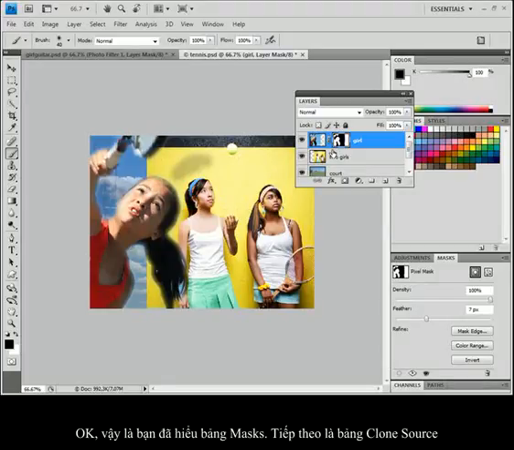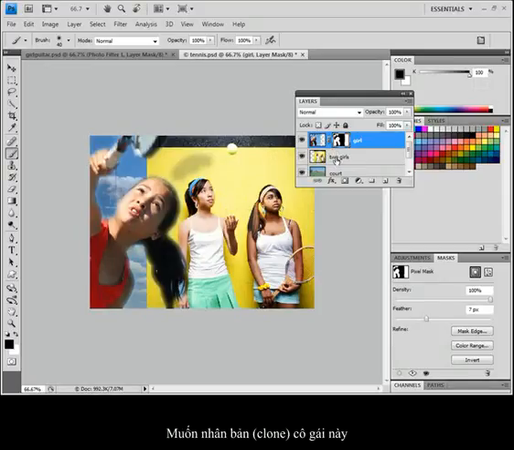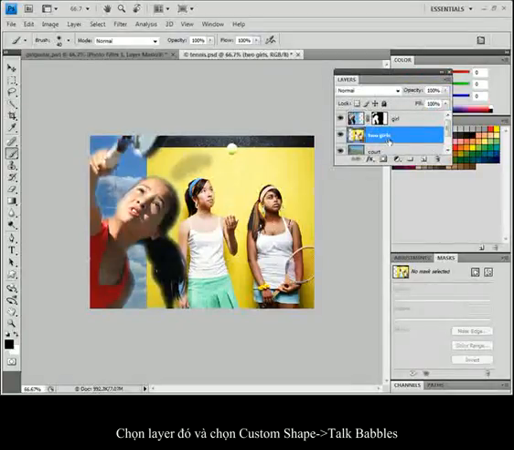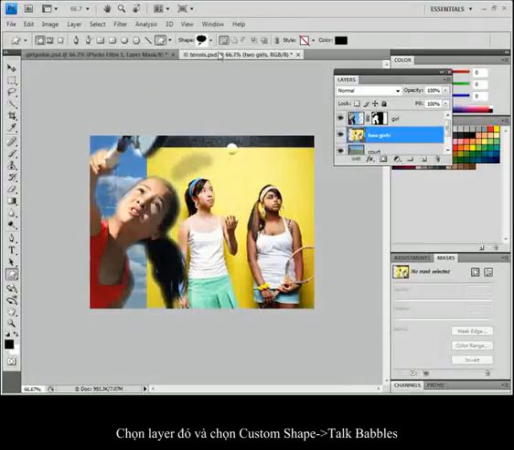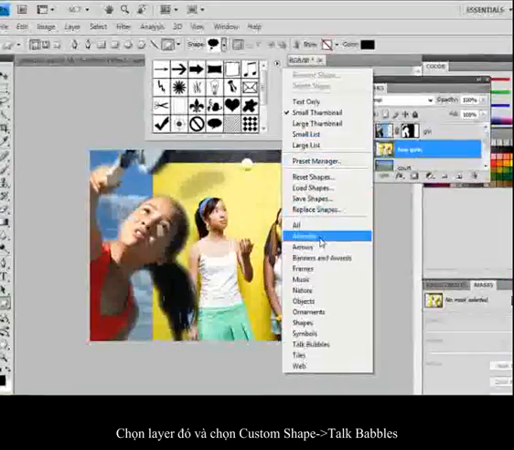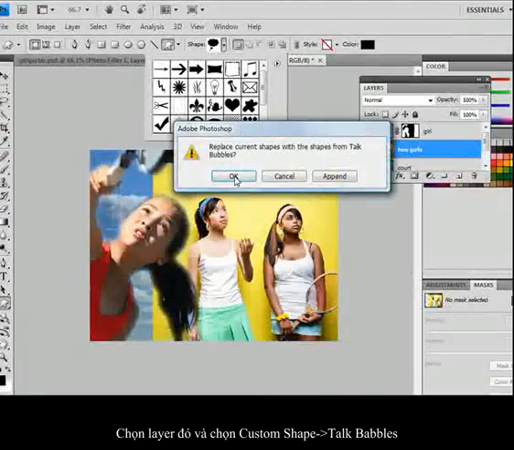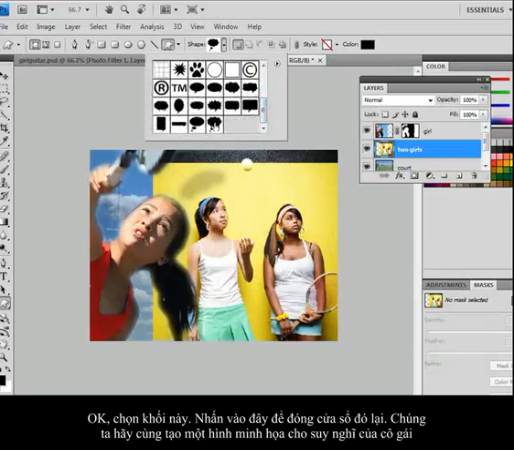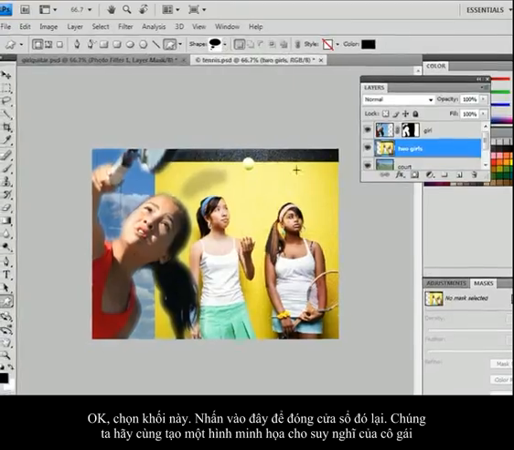Another thing is improvements in your clone source panel. So let's say that I want to clone this girl, thinking of throwing the ball up in the air. All right, got that layer selected. Let me go to the custom shapes and choose, I want a thinking bubble. So I'm going to choose talk bubbles and append these. This is not new. You could always add shapes. Click on this shape, thought 1. Click up here to close that window.